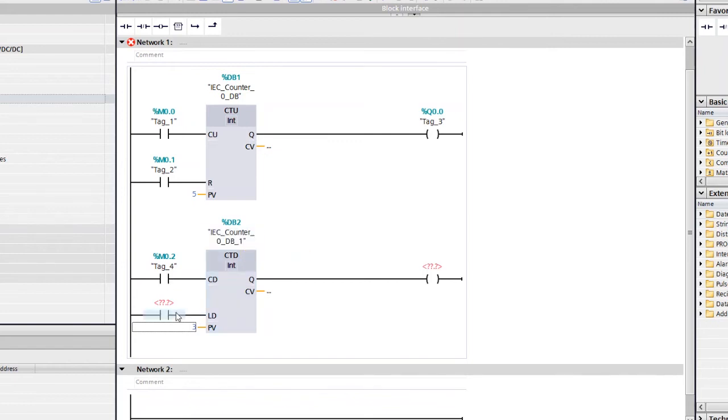Okay, so without loading, if you go with this instruction, when it becomes true, then you get negative counts. Okay, so we need to start from some point. So I have given 3 here. Okay, 3 is the preset value. So whenever this instruction is turned on, this counter will be loaded with this preset value. Okay, so I'm giving the address as M0.3. Okay, enter.